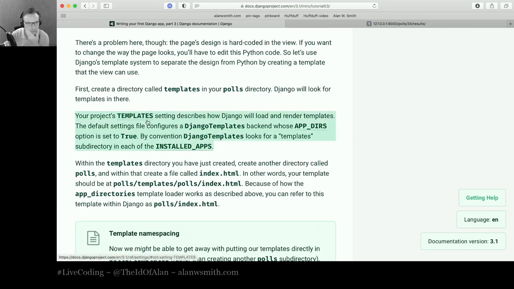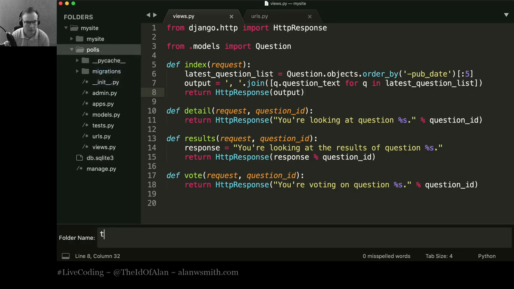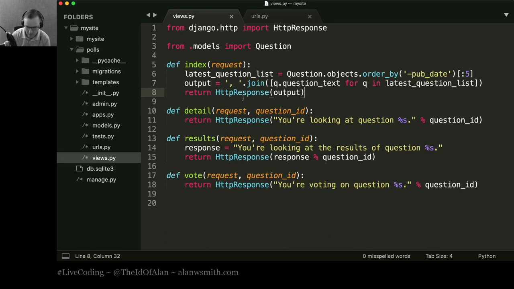Okay, first create a directory called templates in your polls directory. Django will look for templates there. Roger that. New folder. Templates. Oops.